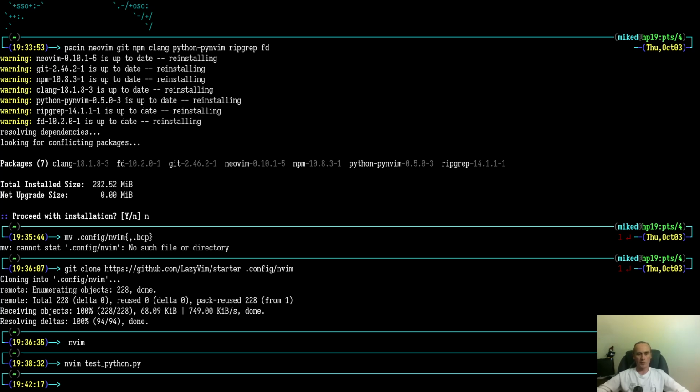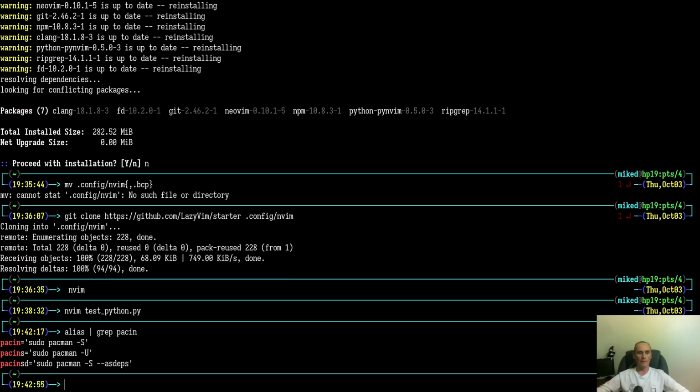How that alias works, I can show you real quick as well. Alias is a command that will show all the aliases in your system. I can do grep here and do my pacin, and I see that my pacin is sudo pacman -S, that means run it as a root user and do sudo pacman -S. S stands for sync, as I remember.